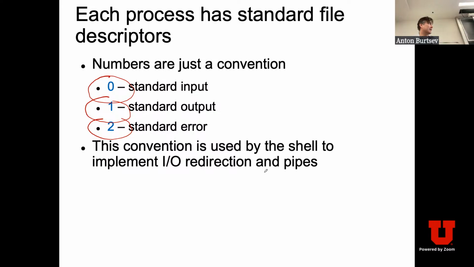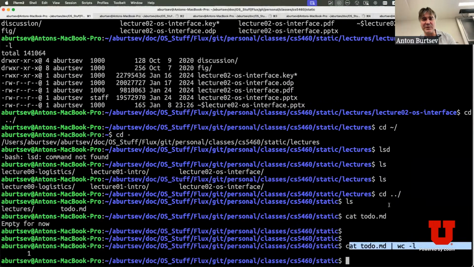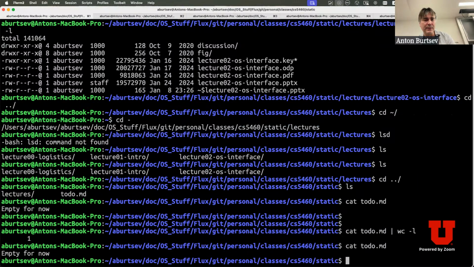Essentially, this means that you can start a program like cat, for example. And cat can read from a file, or it can read from a console. So how do I illustrate this to you? Let me just quickly do it. I don't know how much time you spent in a shell, but if you do cat todo, it says, okay, it's empty for now, but how do we do this?